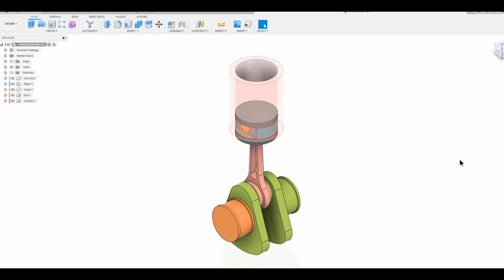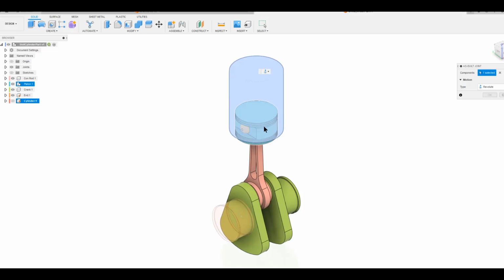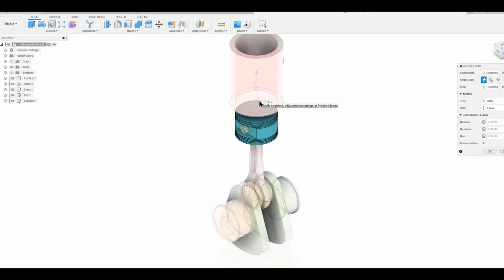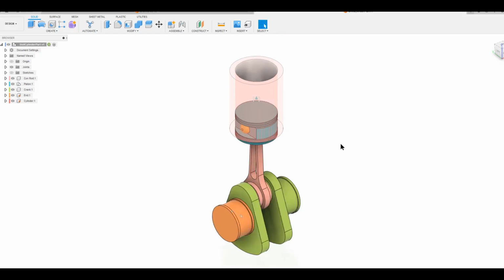So I say okay. The next thing is that I'm going to create a motion between the piston and the cylinder. So I'm going to create another as-built joint, and that as-built joint is between the inner part of the cylinder and the piston surface. It is not a revolute, it is a slider. It is the slider joint, and the snap point there. So the only possible motion between those two would be sliding, and that's okay.